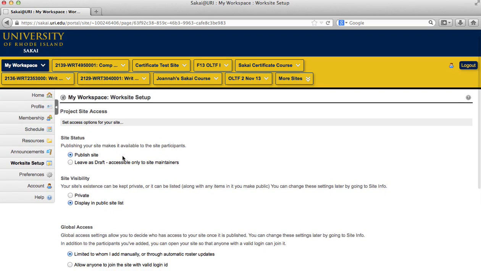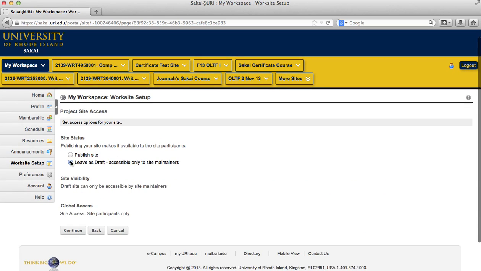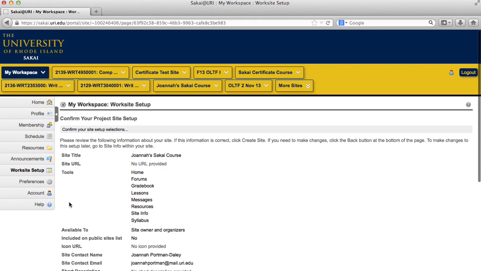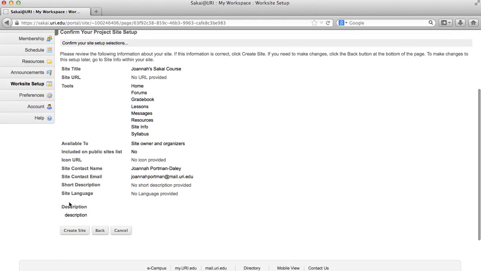This is where you decide if you want to publish your site or leave it as a draft. I recommend leaving it as a draft until it is complete and ready for viewers. You can always go back and publish at any time. Press continue. Confirm your setup selections, and then create your site.